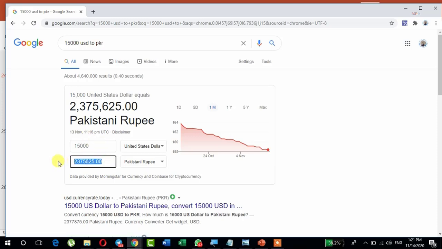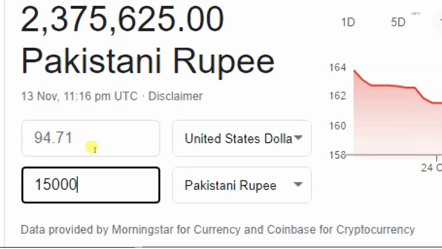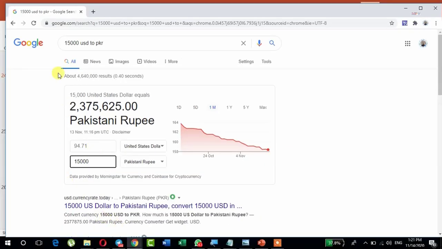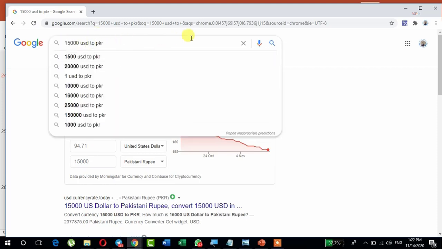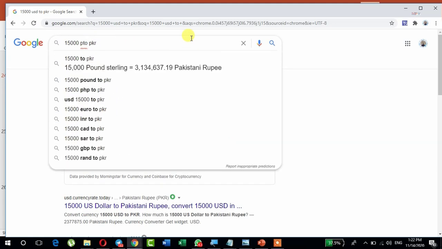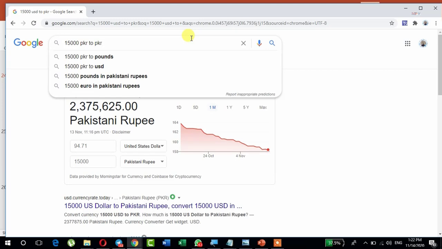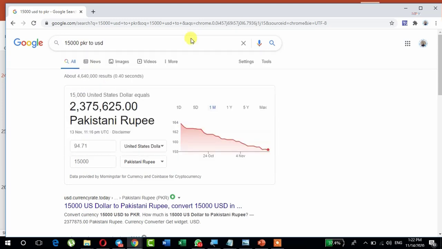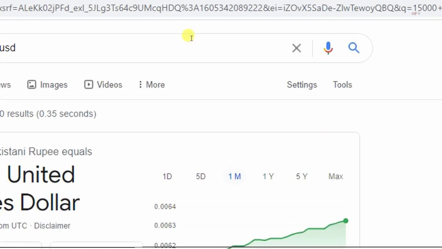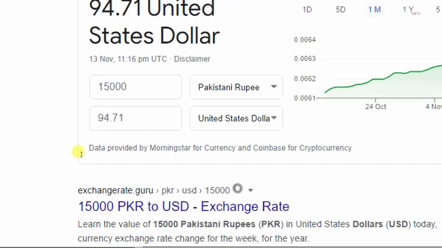Here I am just typing. Currently this is the rate. If you type this amount, then you also will get the same result, PKR to USD. As you see here, the same result, 15,000 equal to 94.71 USD. It means that you can send or transfer money to any bank.